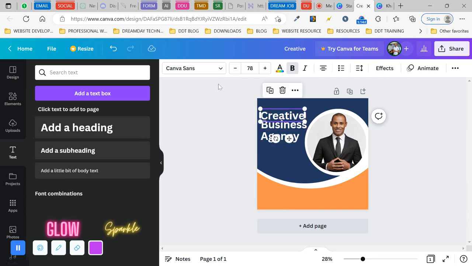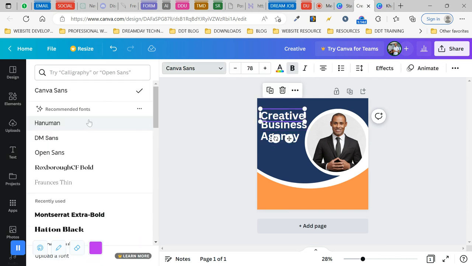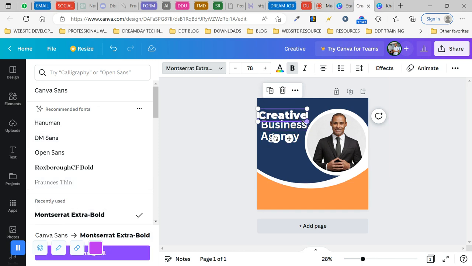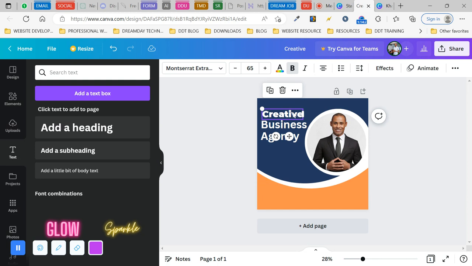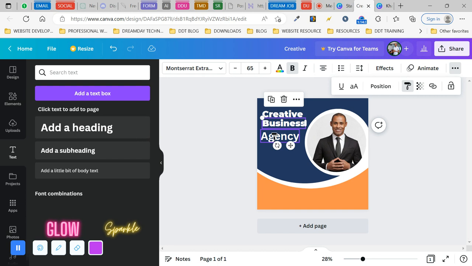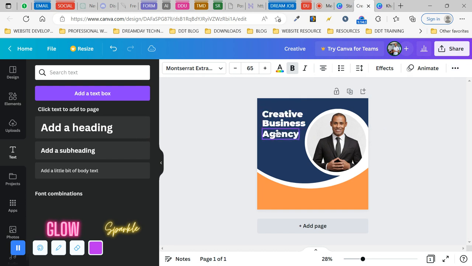And now I can change the font style to a very bold one, and I can reduce the size to 65. And I don't want to do all of this, so I'll copy the style of creative to business. I'll also copy the style of business to agency. So now I'll align this.